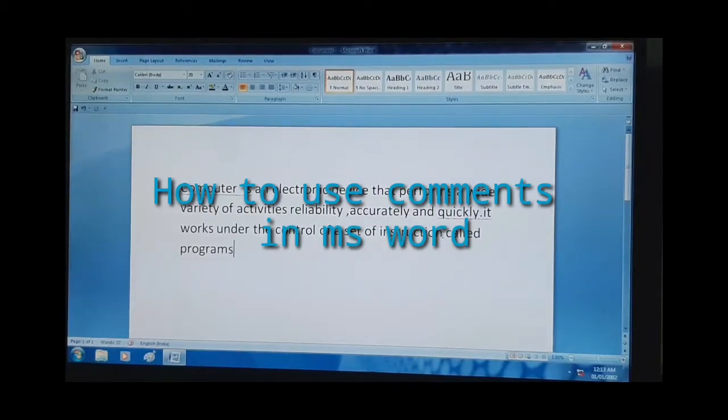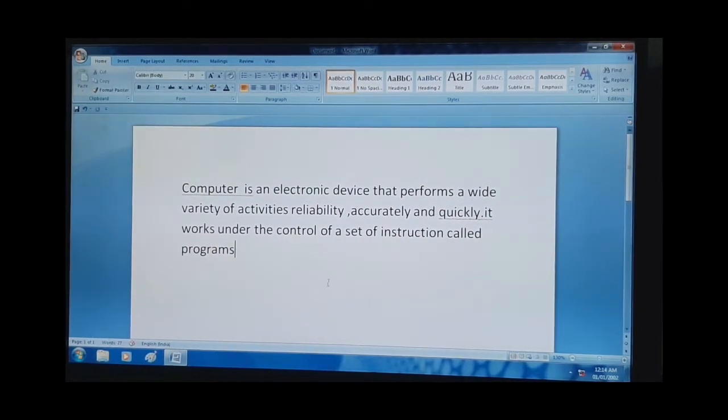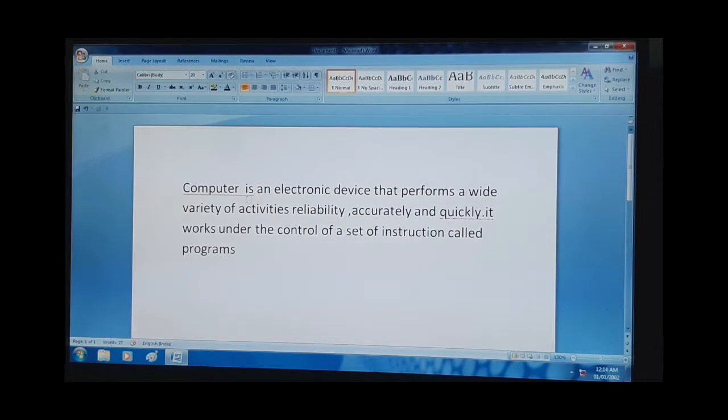Good morning, students. Today I want to explain three topics to you: comments, watermark, and footnotes and endnotes. Students, whatever I am explaining, you can get everything in your book step by step. So I am reading here for you and showing you how you are able to do all these things. First, our topic is the comment.